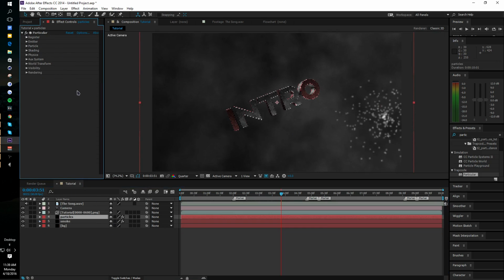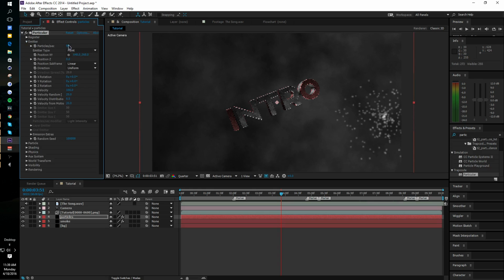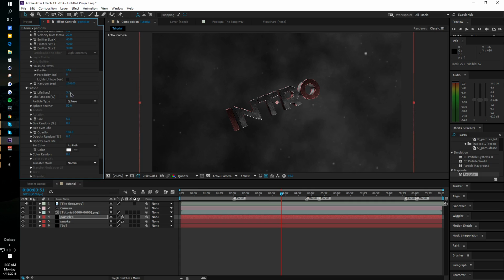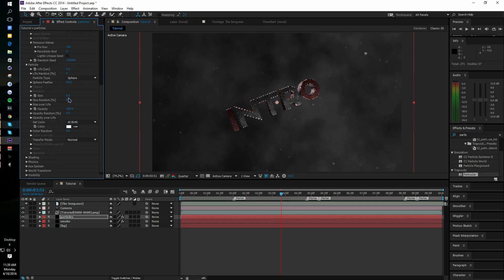I go to the particles layer, and go to emitter and put it to 90 for particles per second, and put on box again, and then for the emitter size X, put it to 4000. Same thing for Y, and then same thing for Z. Go to emission extras, go to pre-run, put that to 100. Go to the particle tab, and then go all the way down to the size and bring it to 10, or maybe less, it really matters. I'm going to put to 8.5, and then I'm going to size random, put it to 50.